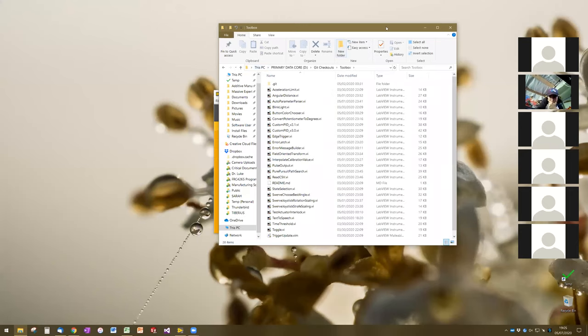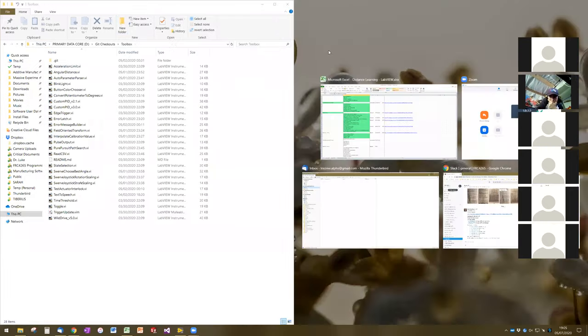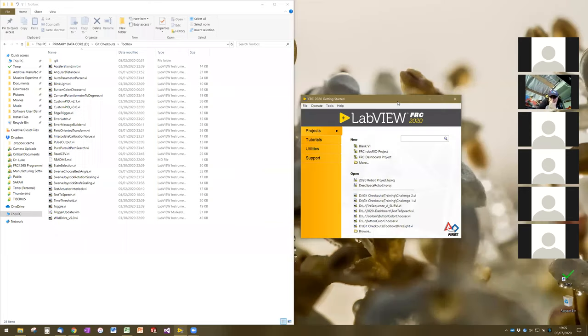So we're going to go ahead and start with our toolbox of VIs. On Git, there is a repository labeled toolbox, and anyone can clone it and look at it.